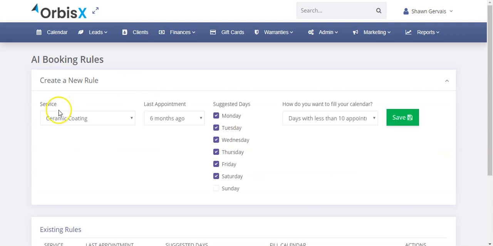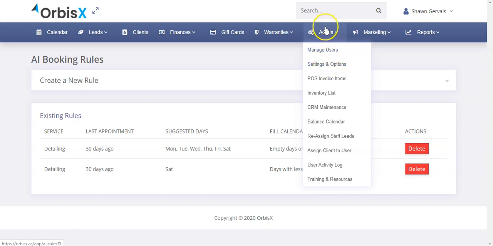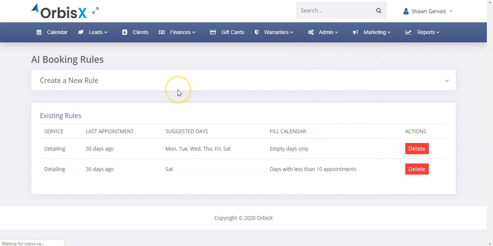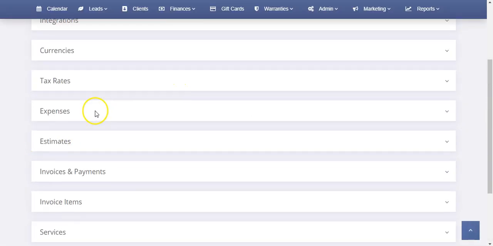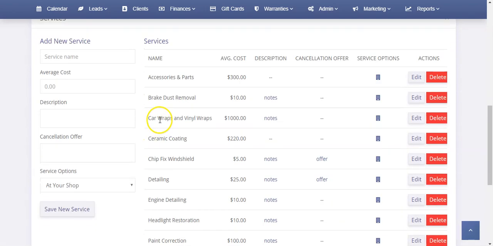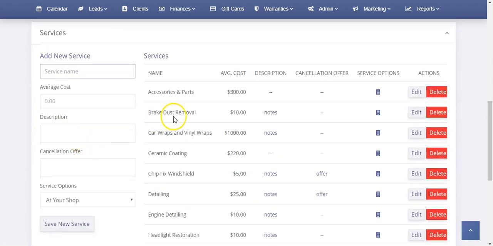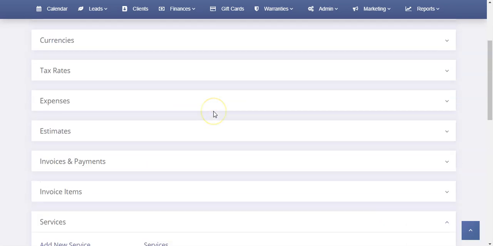And if you want to add new services into this list, you just have to do that under your settings. So admin, settings, and we'll wait for that to load here. Then we'll scroll down. I just scrolled down all the way. Here, services, and this is where that service list comes from. You can add new services in here, and they'll show up in that list. So you could add the ceramic coating reload, stuff like that.